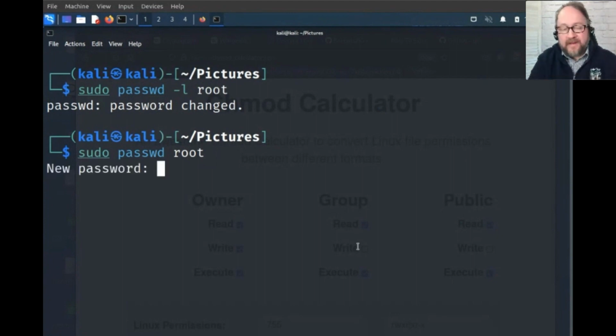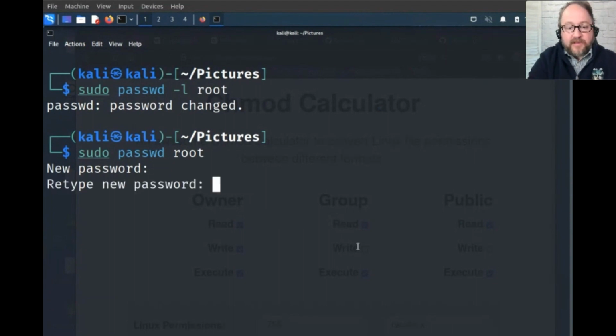Hit enter. And let's give it a really crappy password because we're going to crack this later and it's going to be very demonstrative, let's say. I'm just going to use the word password, password, and you'll see the cursor doesn't move. Just know that it's not going to do that because this is secret information.